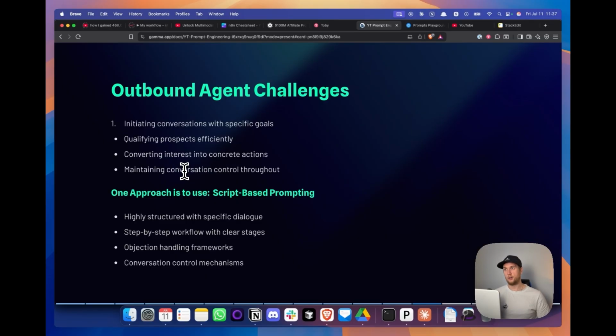So when we're calling someone and they ask questions that are not in the script, it is still able to answer the question but jump right back to the script. That's what I mean by controlling the flow.